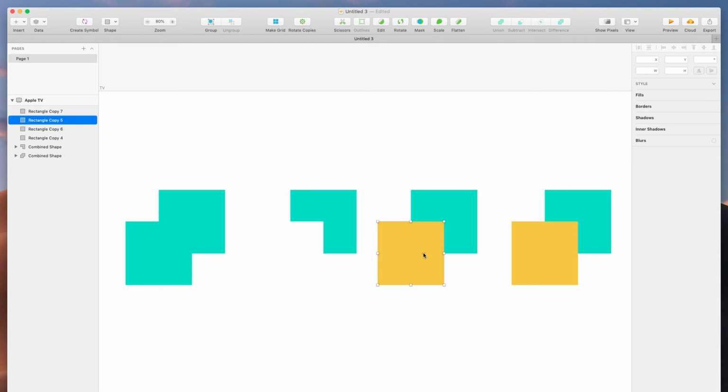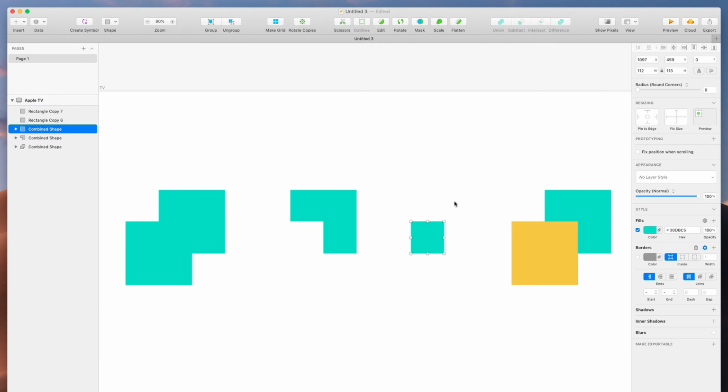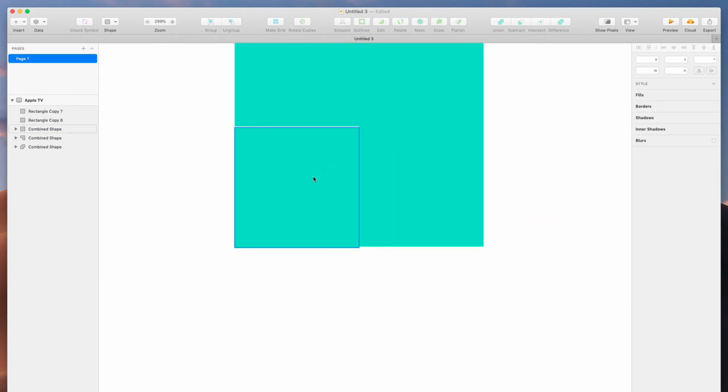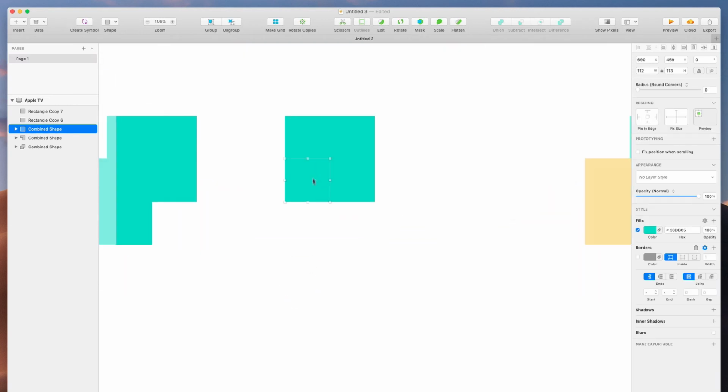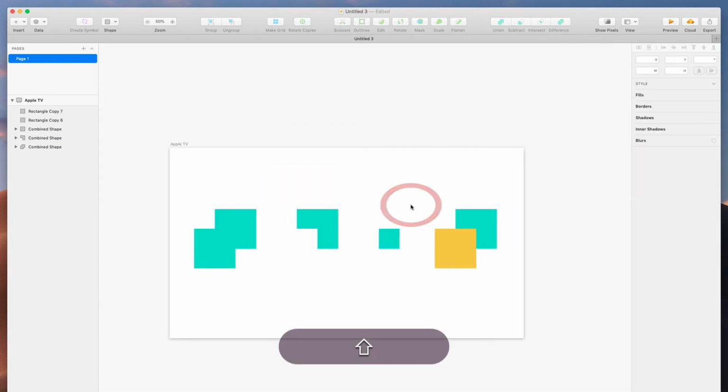Next is intersect. You could probably guess what this is. Only the area that is shared between the two objects will survive. So I'll press intersect, and I only get the square in the middle. Great, and just to show you, look at that. Fits perfectly with a little maneuvering. There we go. Fits perfectly right into that previous shape, and I'll put that back where it belongs.